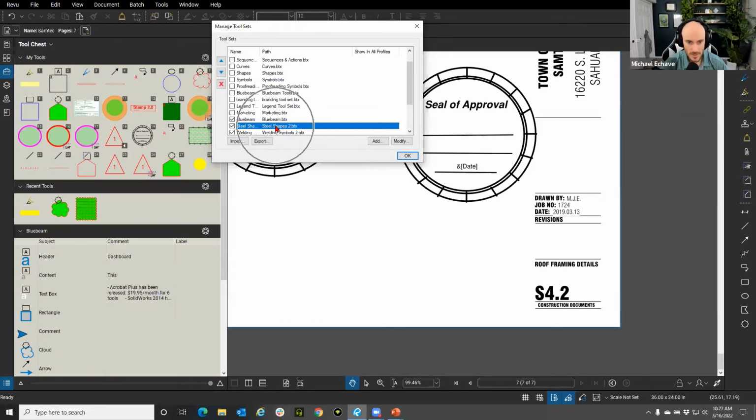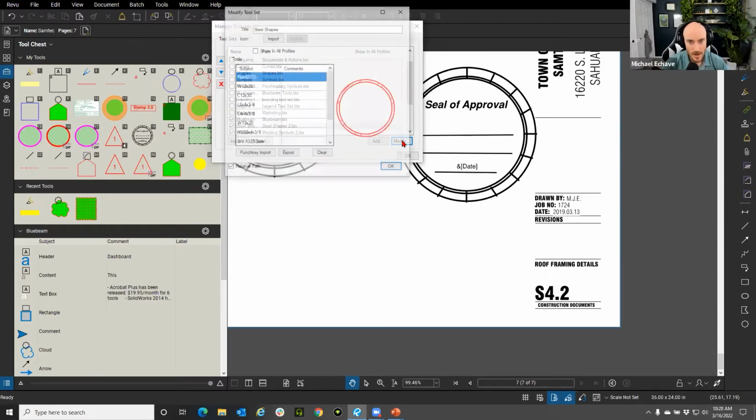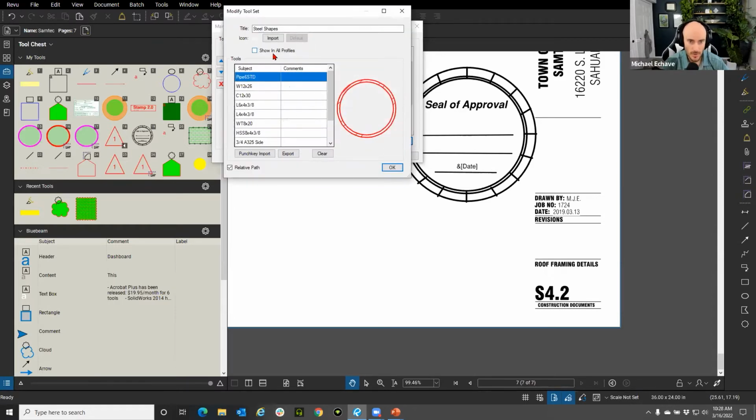But you have, again, options to select some of these to be shown or not. Now, if you wanted to show these in all profiles, you can't be selective. That's the one gripe I have, is that you can't be selective. Maybe I want it in some profiles, but not all. You can't. It's either this one or all. You can select one, you can hit modify, and then you have the option to show in all profiles.